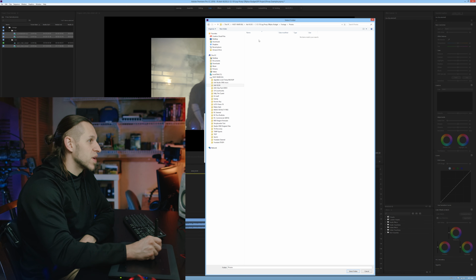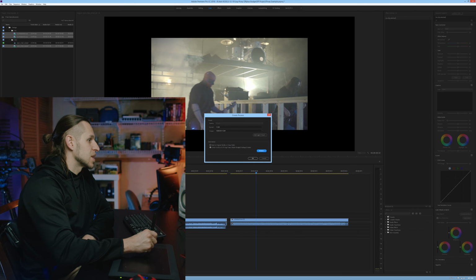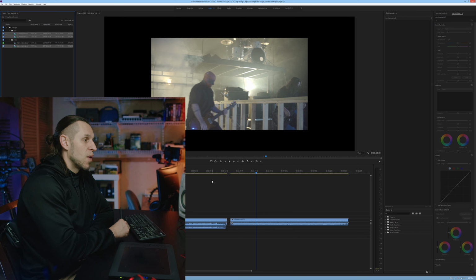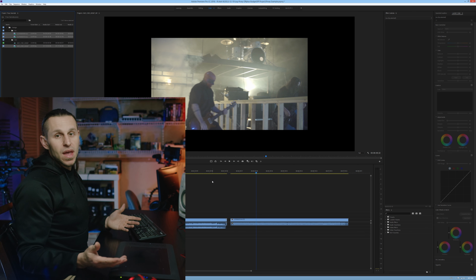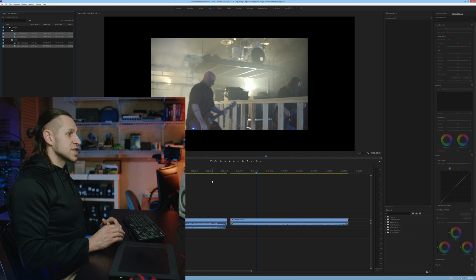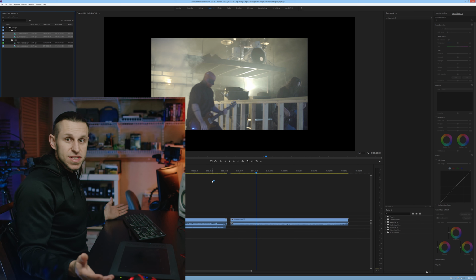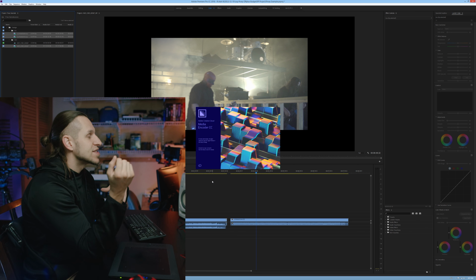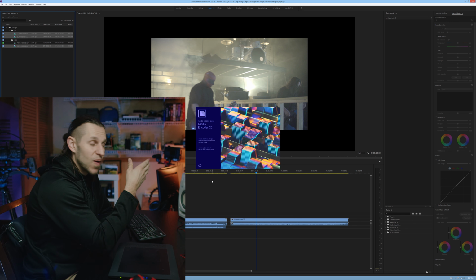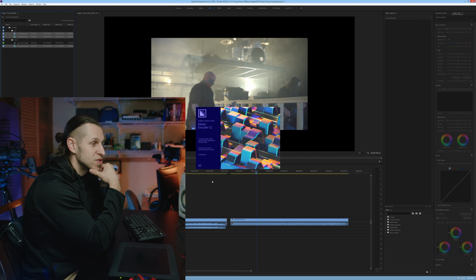So we have created a proxy folder here, and I'm just going to select that and hit OK. What it's going to do now is open up Media Encoder and start making proxies. The beautiful thing about it is it's automatically going to sync those proxies up to the clips that are inside of the Premiere project. You do not have to go treasure hunting for anything. It's just going to sync it right in the project.